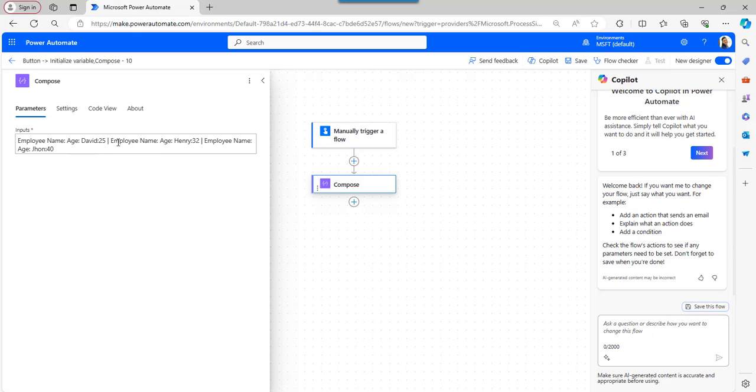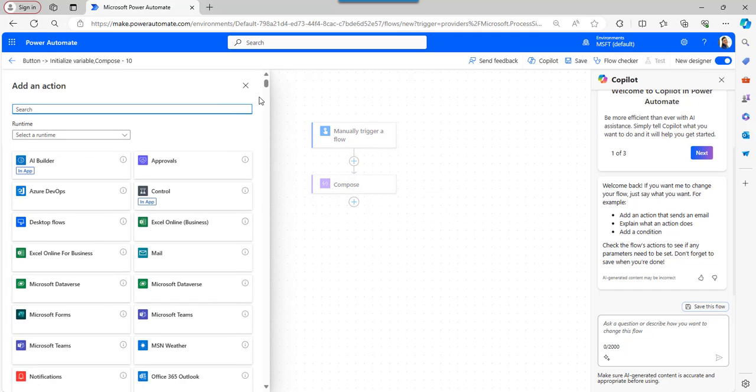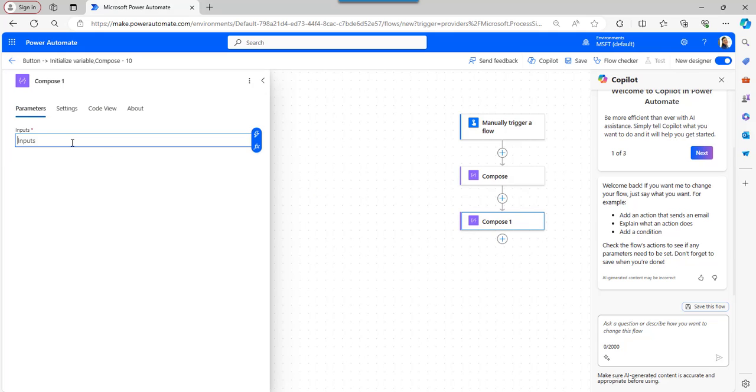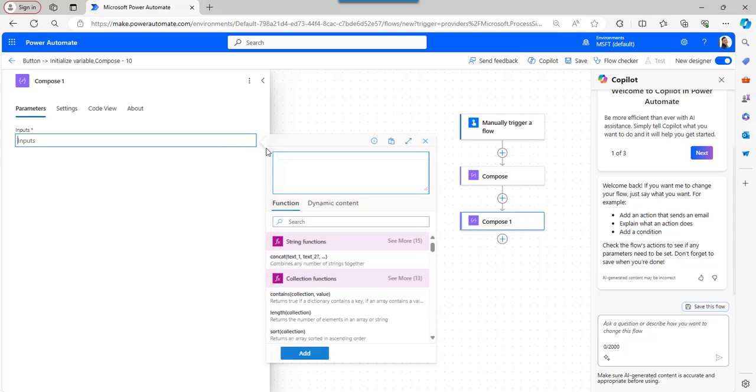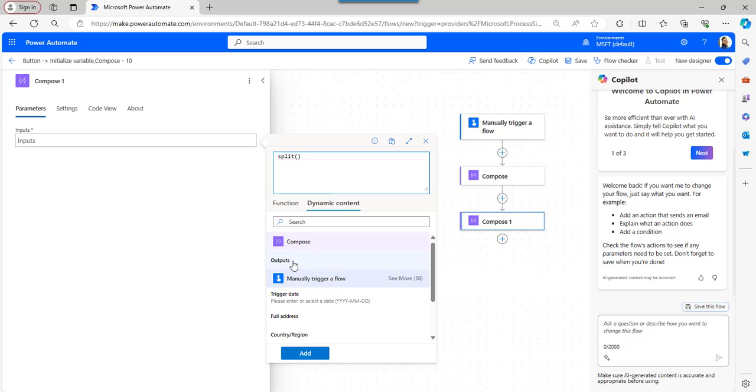Now I wanted to split this into each array. So after that, I will take one more compose action to split the string into an array based on the pipeline first. So take a split function, split from the dynamic content outputs of compose, comma, and within single quotes, provide the pipeline.